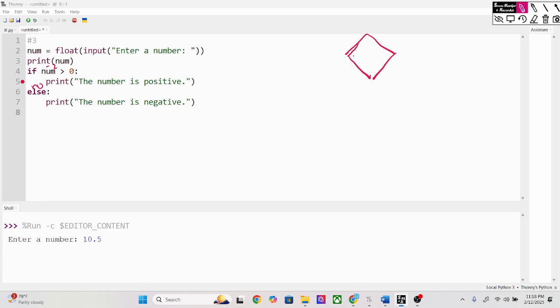So in a flowchart we have the symbol, right? We have the variable, num. We are checking if num is greater than 0. So we have two options, yes and no. If it is yes, it's a positive number. If it is no, it's a negative number. Do you understand?